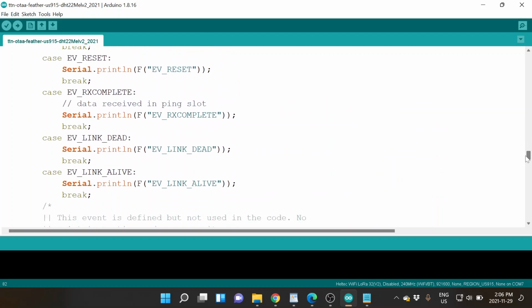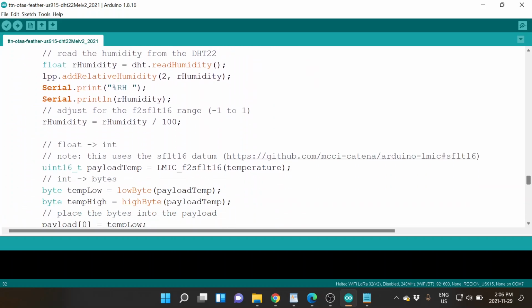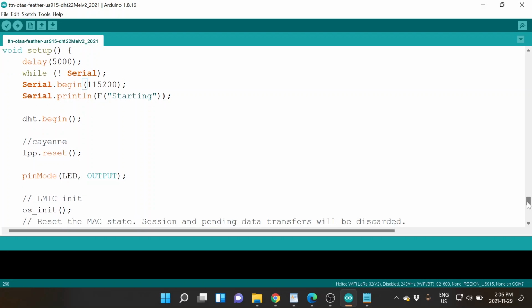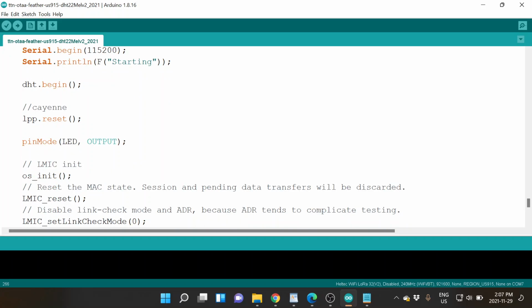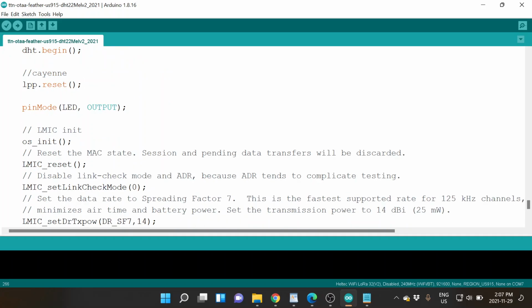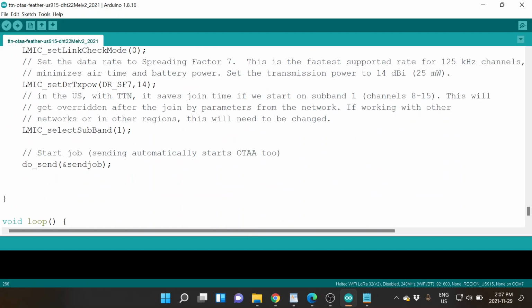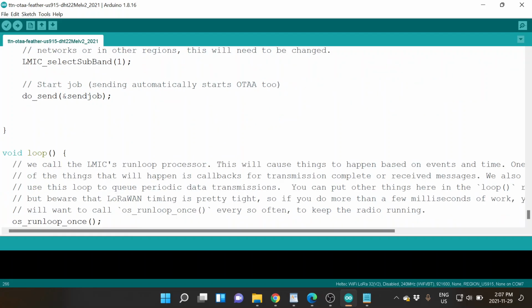And then when you go down, we'll go down to start. And it says, okay, wait 5 seconds for things to go. I set it to 15 seconds to be able to look at what data is going on. The DHT begin, that's part of the example, to make it go. Cayenne, if you bring in Cayenne, needs an LPP reset to start out Cayenne. And then it says initialize the LMIC. That's all part of the example. It sets up the band and all of that, and then it's going to send out the job.